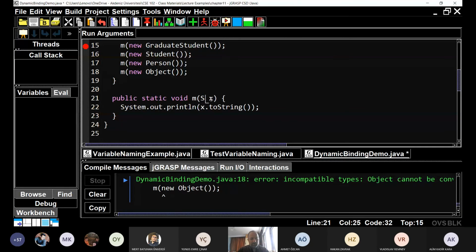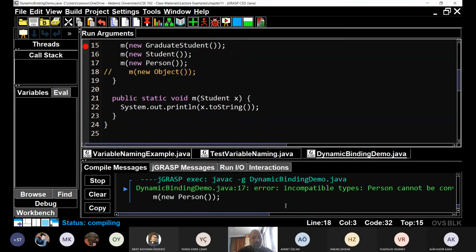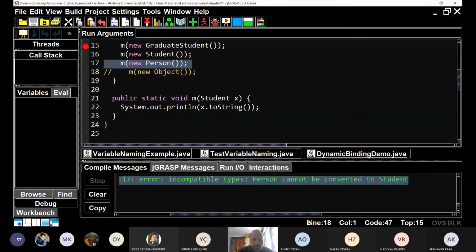So if I did this and try to compile it, I'm going to get the same type of error. Maybe this is a better way to understand it. Person cannot be converted to student. So I cannot put a person object into a student variable, because a student is a person, but a person is not necessarily a student. So hopefully that's pretty clear. Hopefully you understand why a person is not necessarily a student, but a student is a person.